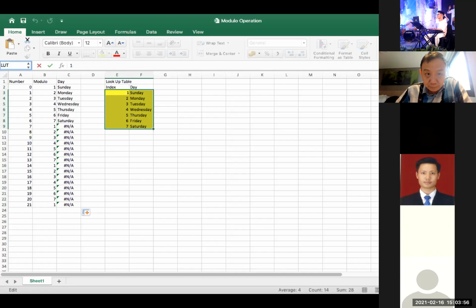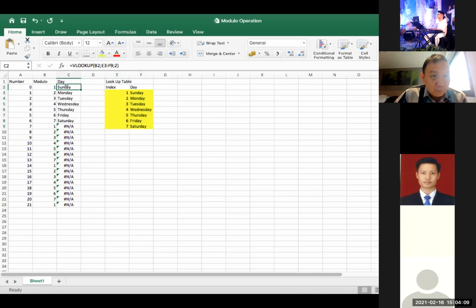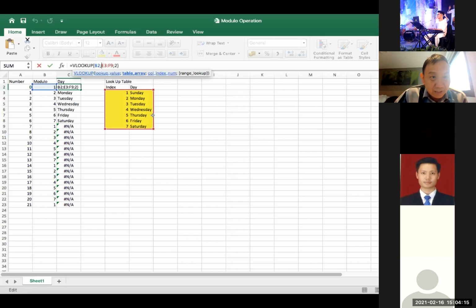Or you can just lock the table, sir, using dollar signs. If not, you just type using dollar sign. Okay. So go to C2. No, you go to C2. Okay. Now the dollar sign E, dollar sign 3.